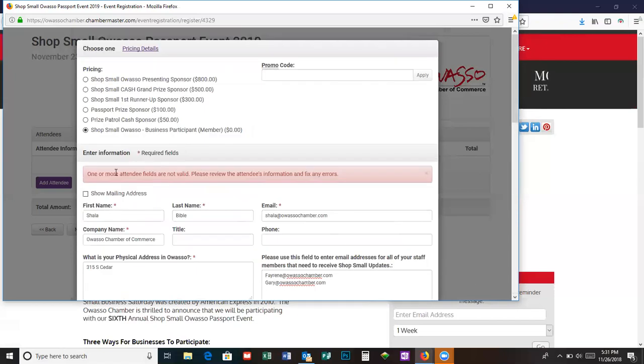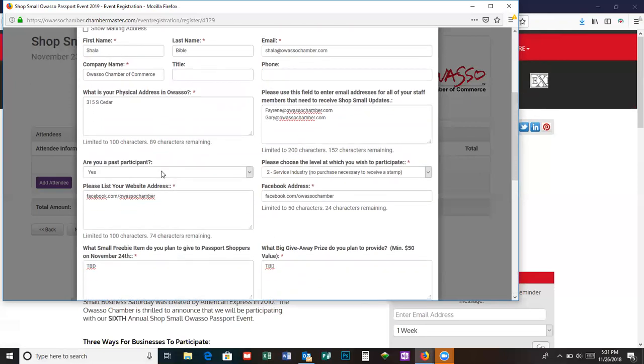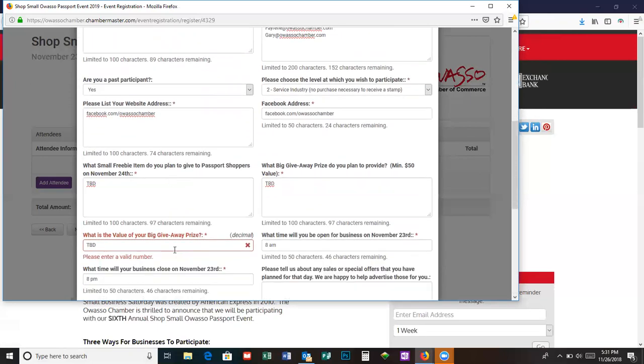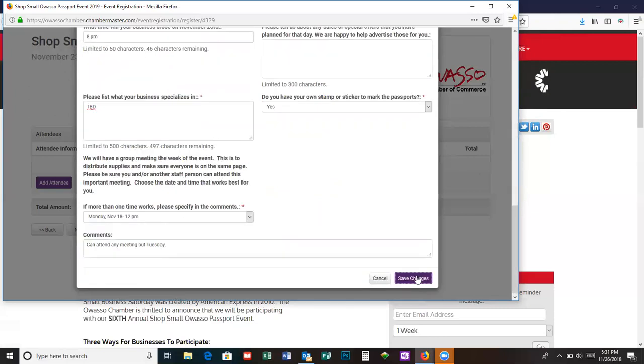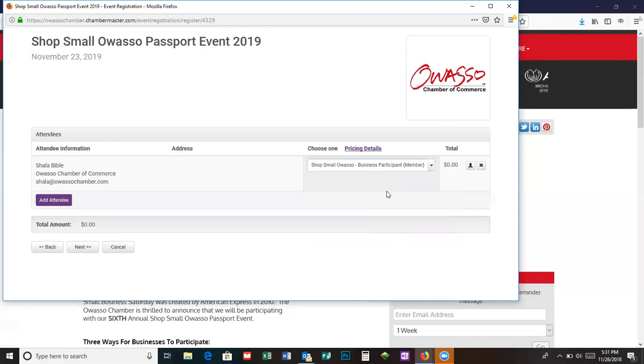Oh, sorry. Okay, so if it doesn't save right away, it's probably because you left a field blank. Let's see here. Oh, it's right there. Oh, okay. We'll just say 100 then. Okay, and then here, I don't know why it does this, but it makes you specify again which thing that you're registering for. So I've got that in there.